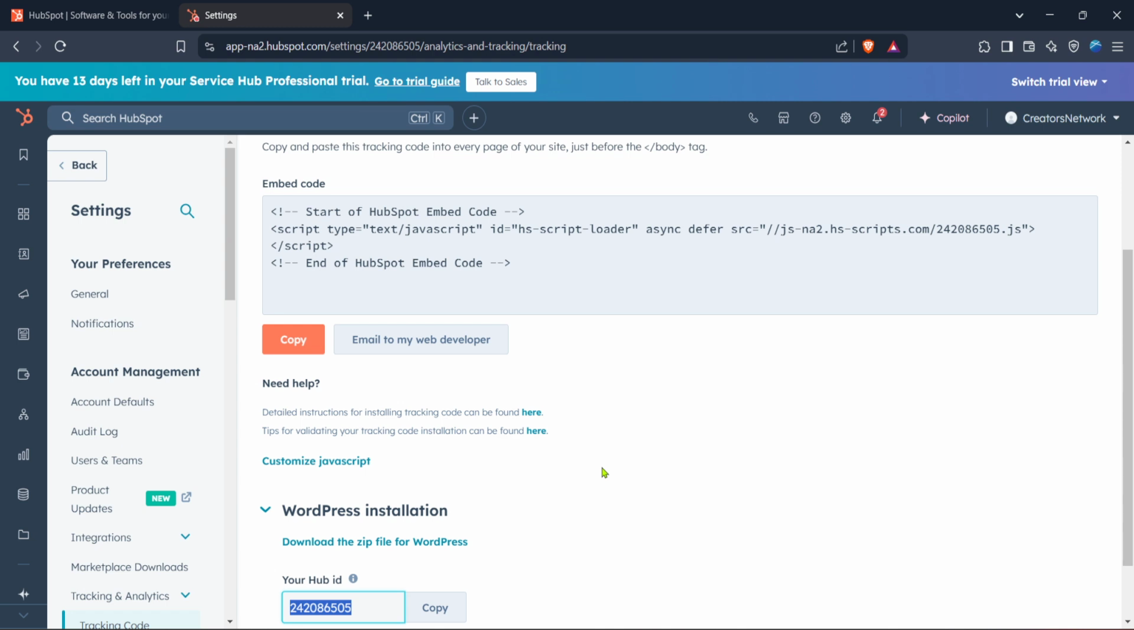Carefully paste the HubSpot tracking code right before the closing head tag. This ensures that the tracking code is executed every time a page on your site loads. Remember, this is a crucial step, so take your time and make sure everything is placed correctly. Finally, click Update File to save your changes. And there you have it, your WordPress site is now integrated with HubSpot's tracking tools.